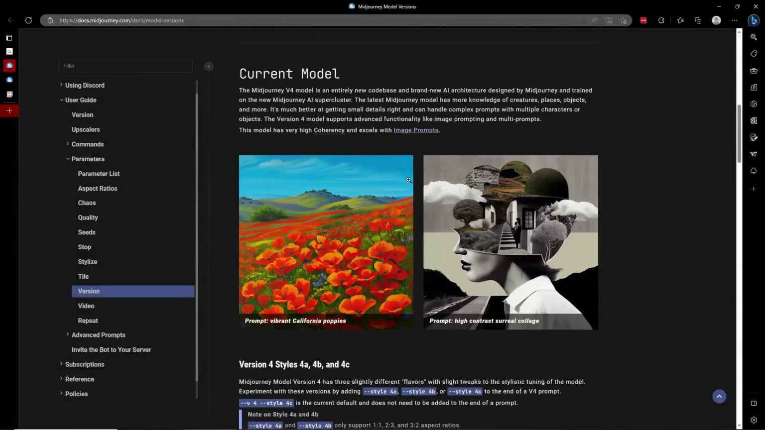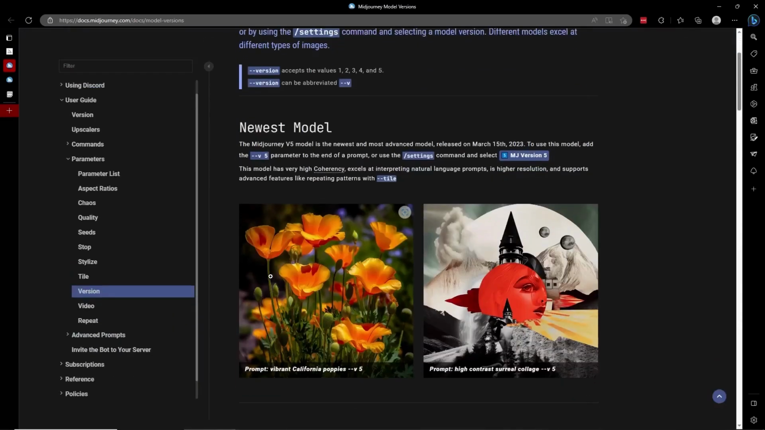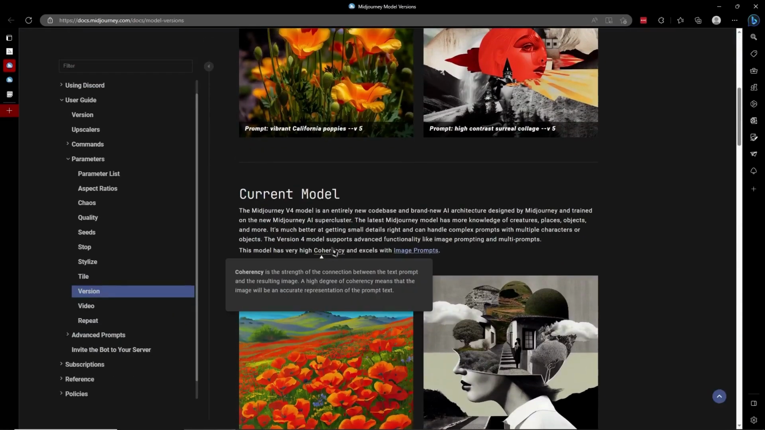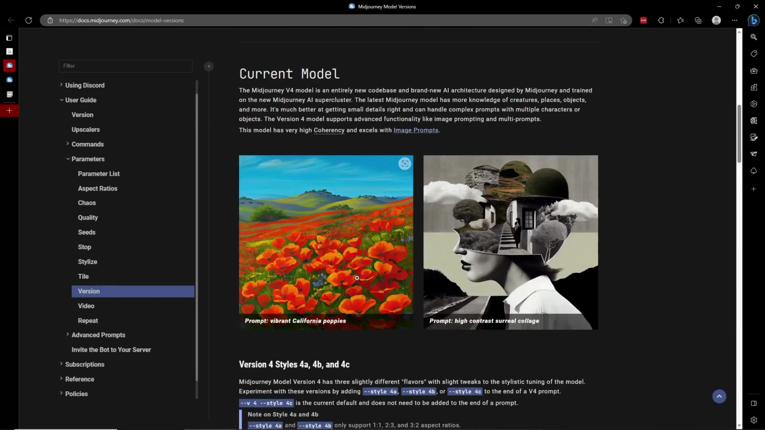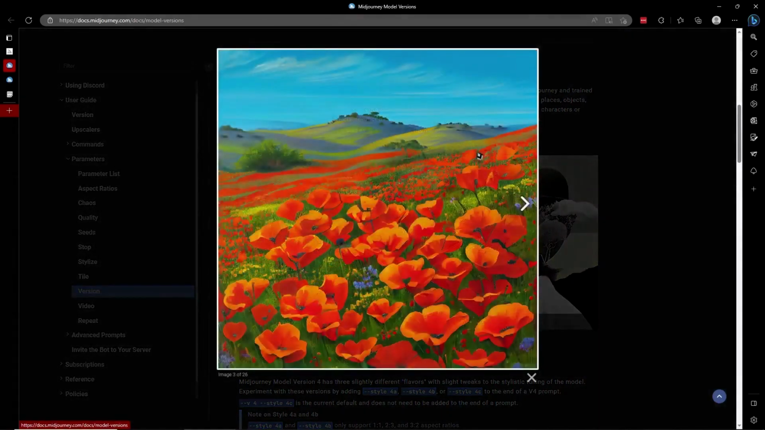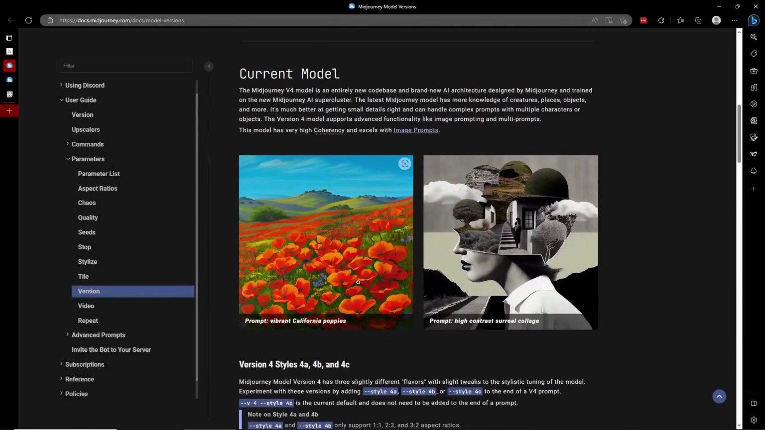And here is the current model, and as you can see, this is version 4. It says the current model because version 5 is still in beta or alpha test, so it's not yet the current model right now. As you can see, this is what version 4 can do for you, and just look at the improvement that has been made here.